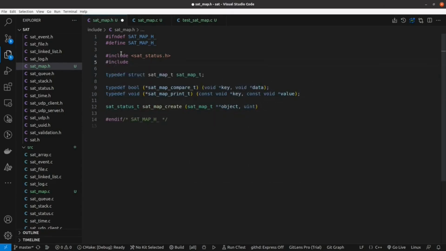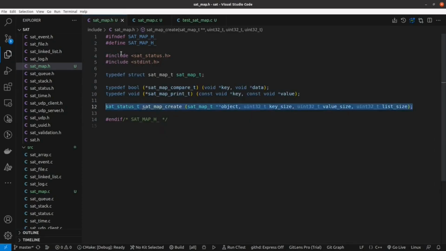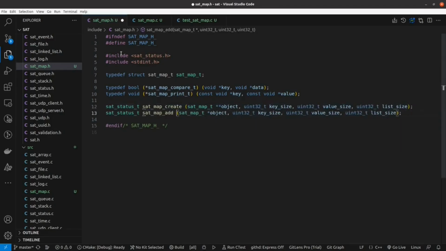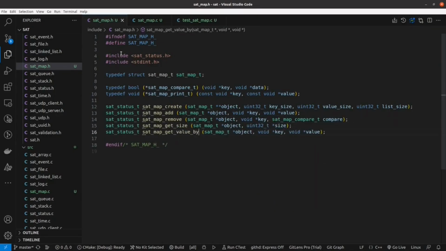We start with the create function, which will create the map for us. We need to specify which size the key has and the size of the data. The add function to add a new pair. The remove function is to remove a pair based on the compare function. Get size to obtain how many items are in the list. Get value to recover a data based on the key.